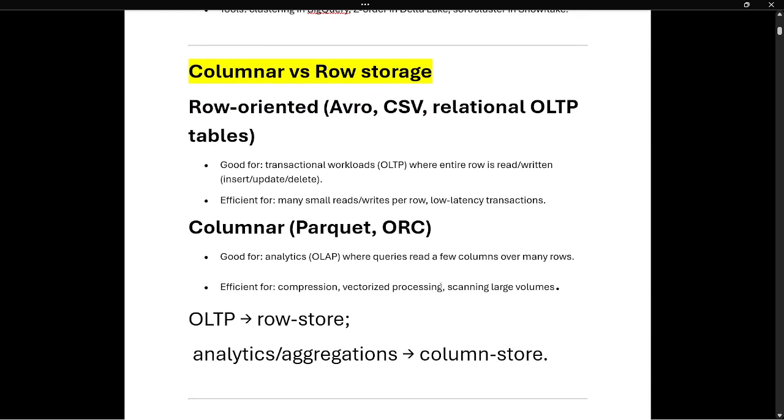Now, again, we'll understand column storage and row storage. I have already explained that in the other video also, but now we will see again that row-oriented examples are Avro, CSV, relational OLTP, where we do transactional operations. And for column-oriented, we have Parquet and ORC.